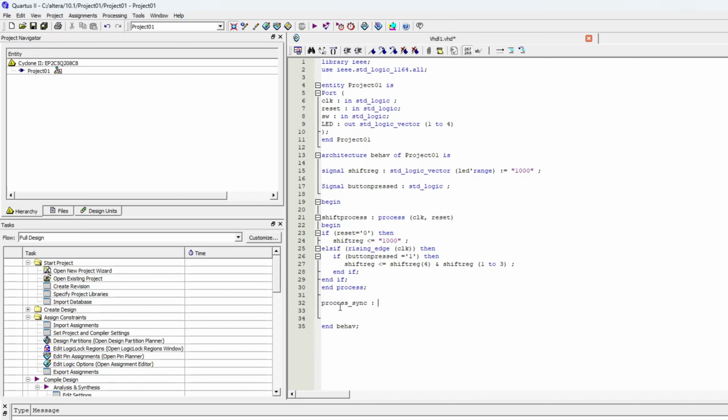Now this is a process. Again, this is a register process block, so we will have clock and reset in the sensitivity list. Now begin and end process. So we have just created the body for this one. Now the default structure: if reset equals 1, then, else if rising edge of clock, then, end if. Okay, so this is our basic structure.